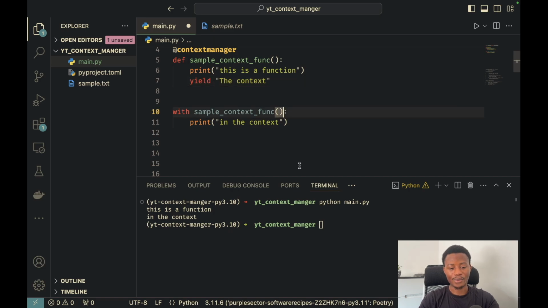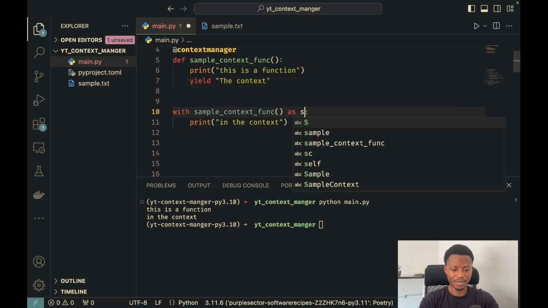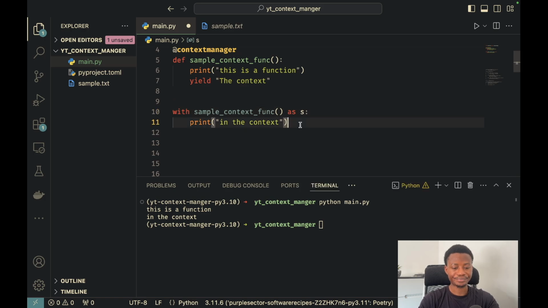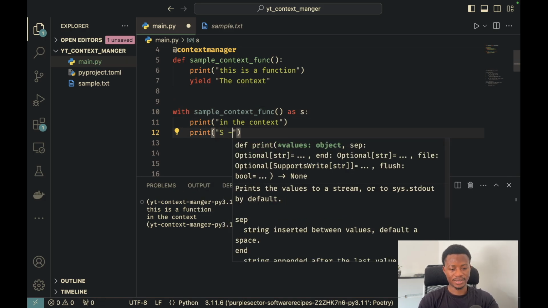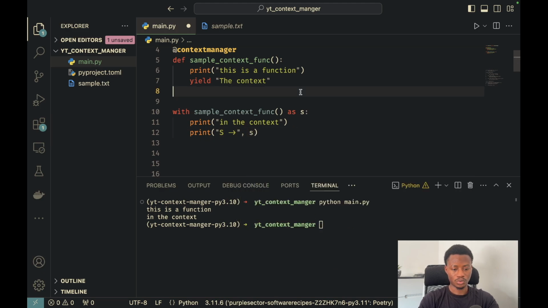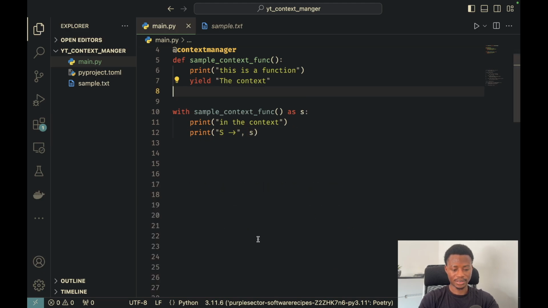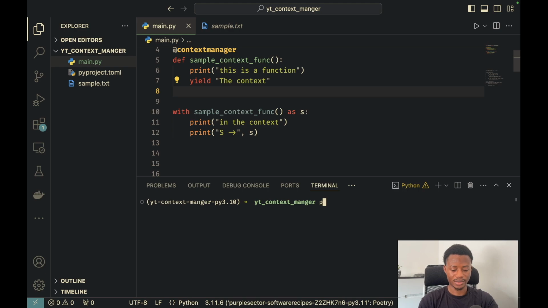How can we get that? We say as, let's call this s again, and if we print s again, we should get the context. Sorry guys, there we go, we have the context.